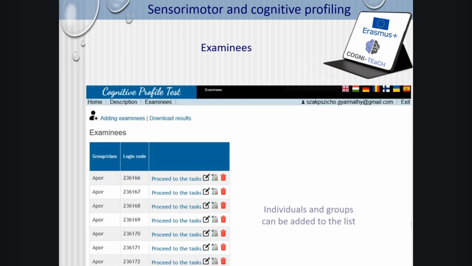It is recommended to create groups or classes, as this allows downloading the results of a specific group or class in XLS or CSV format. The examinees page provides access to individual test subjects' tasks. This may be necessary for young children, while older participants can log in independently with their code and password. If needed, the registered user can change the password for any generated access code or remove previously assigned subjects.